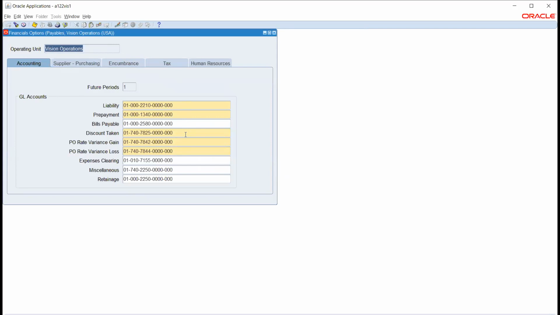Basically, why do we need the liability account? This will determine whether the account will be picked from the financial options or the supplier side. How the system will react is that it will verify on the supplier side. If that is not available in the site, the system will pick from the financial options. So this becomes mandatory for us to configure.